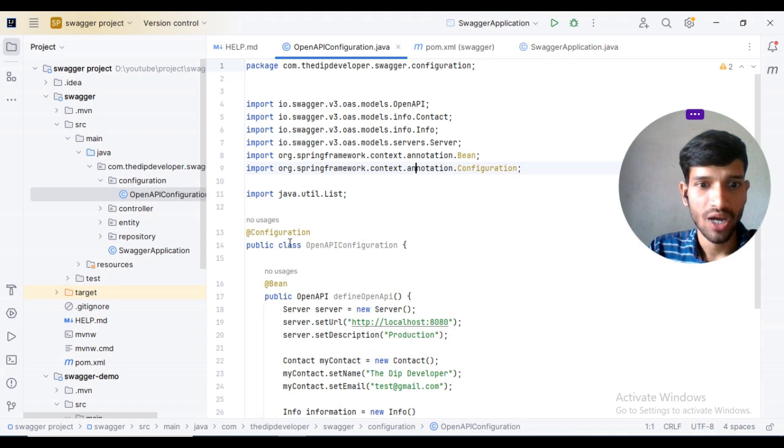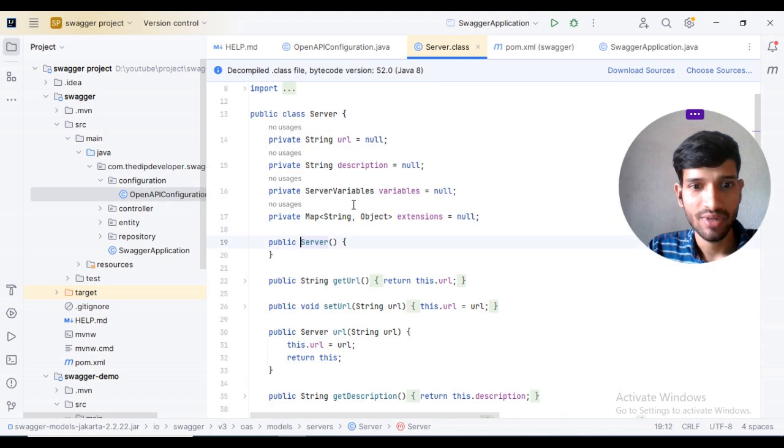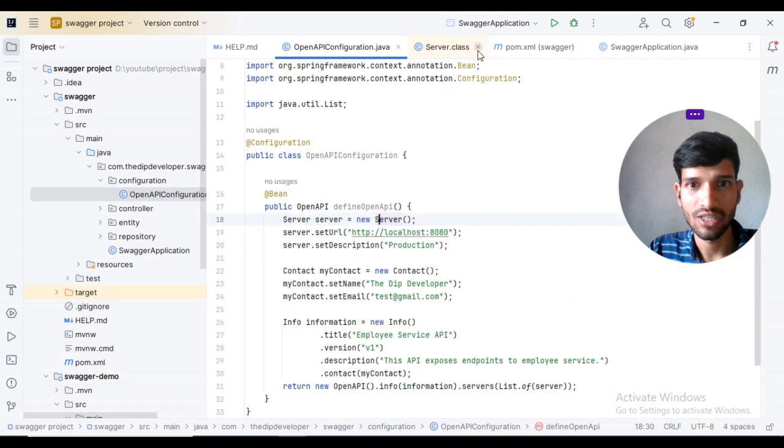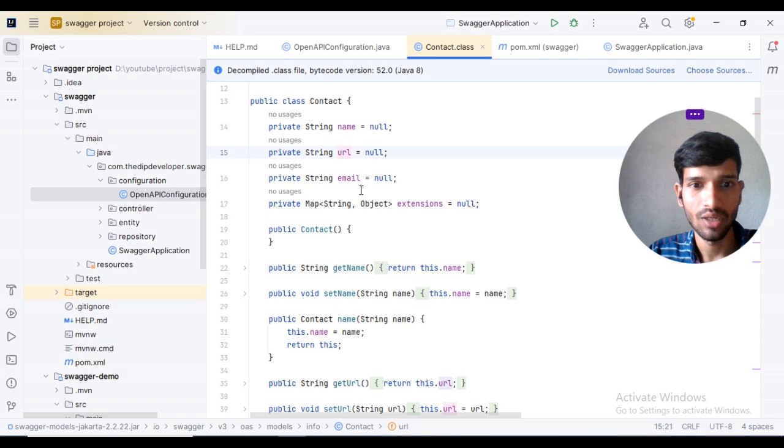So if you see, I have used a configuration class annotated with Bean and OpenAPI, and here I have mentioned the server as an object with URL and description. If you go to this Server class, you will get more information about URL, description and different server variables also. And we have used Contact to store the information about the developer. Here we can use an organization name and some email. If you go to this Contact, you will get all the details like name, URL, email.